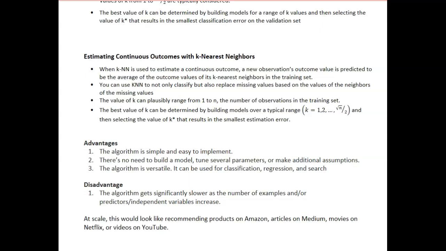The KNN has its own advantages and disadvantages. The advantages include that the algorithm is simple and easy to implement. There is no need to build a model, tune several parameters, or make additional assumptions. You can just calculate the distance and based on the distance, get the predicted values. The algorithm is also versatile and it can be used for classification, regression, replacing missing values, or searching.